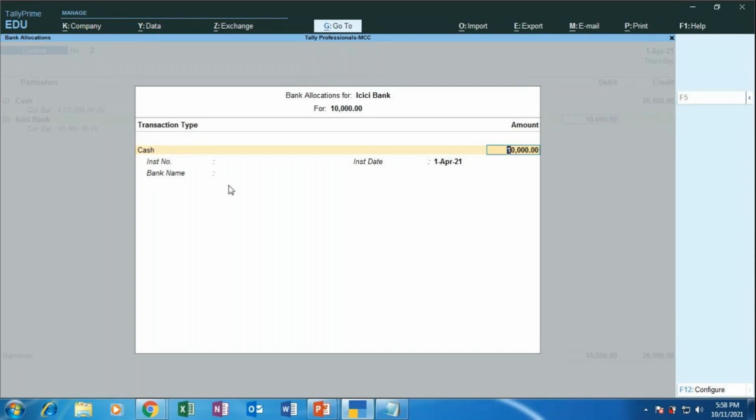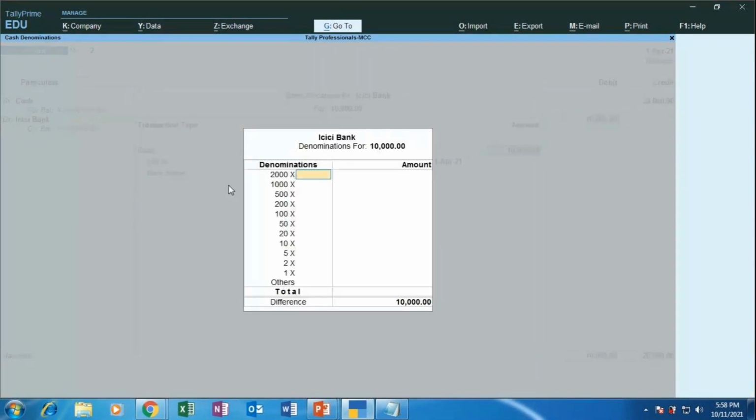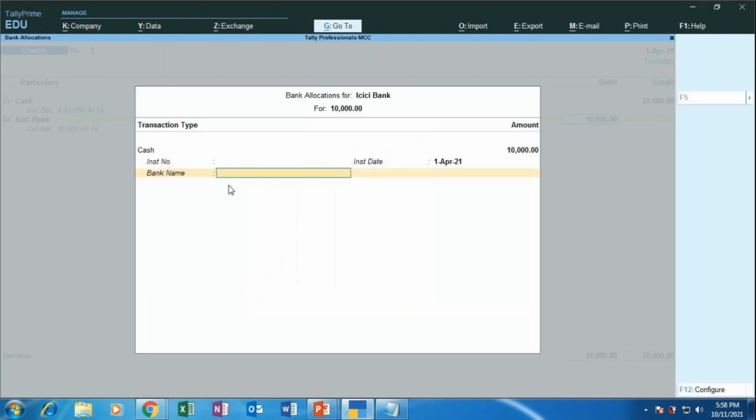So now I'm depositing in the form of cash itself, so I'll retain the transaction type as cash only. I'll just press enter and I get the denomination screen. All of you have got this in the previous class, the first class we had on contra vouchers. Now for 10,000 rupees, I will leave it to you what denomination you want to choose. Here I'm choosing 2,000 into 5 notes. It will aggregate up to 10,000 rupees. I'll press enter. Need not give the bank name.